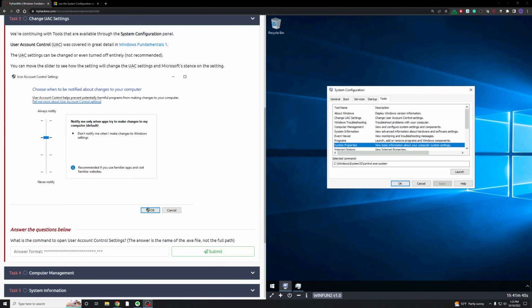Task 3, change UAC settings. We're continuing with tools that are available through the system configuration panel. User Account Control, UAC, was covered in great detail in Windows Fundamentals 1. I hope you finish that before you start this one. The UAC settings can be changed or even turned off entirely, and it is not recommended. You can move the slider to see how the settings will change the UAC settings and Microsoft's stance on these settings. So here we go.